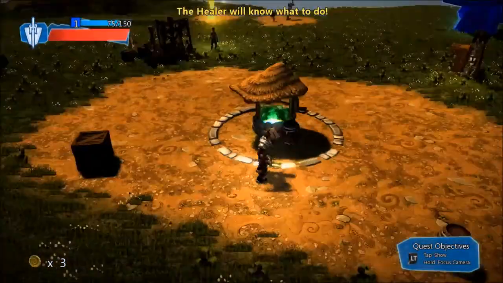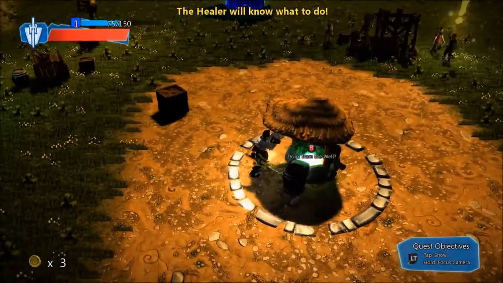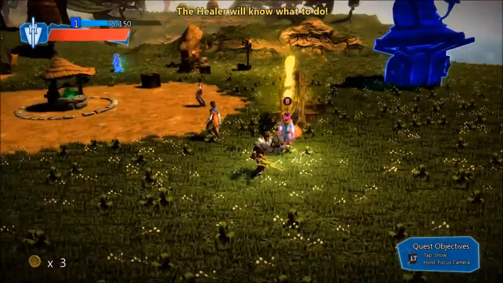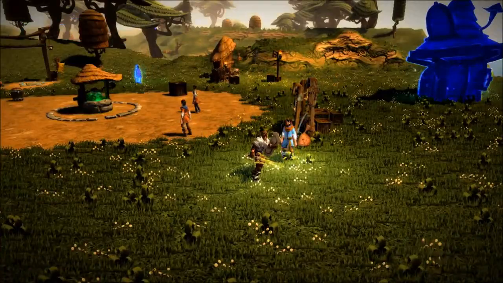And we can see that something's happened to the well. Look at the well. It's gone all green. So obviously the goblins did something. So we'll run over to the healer and see what he has to say about that.